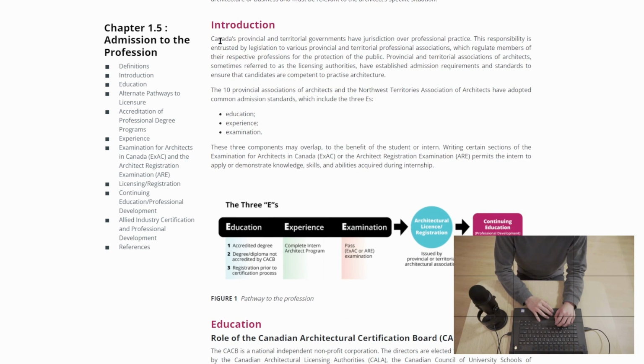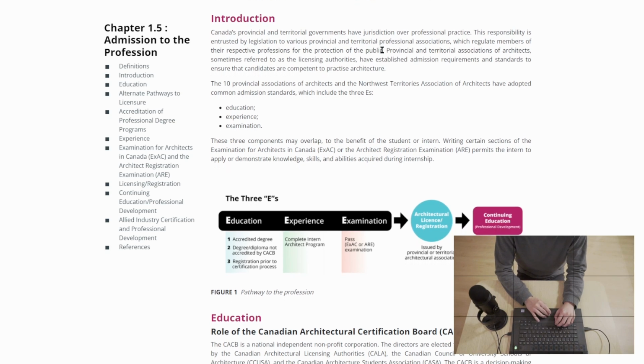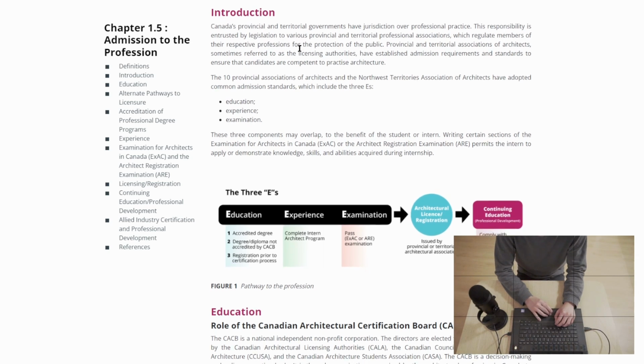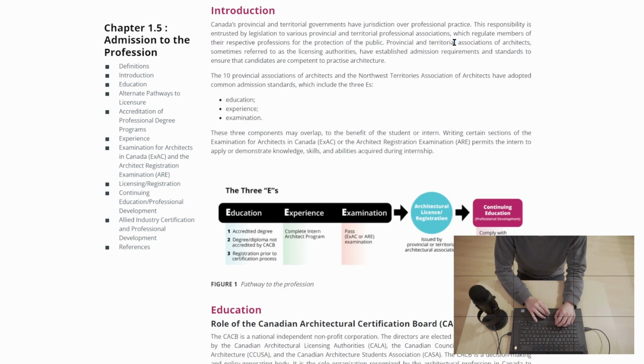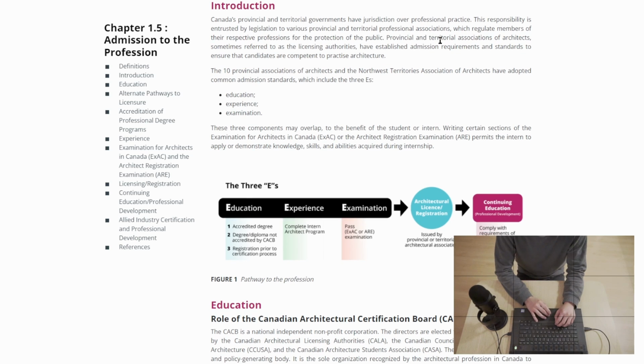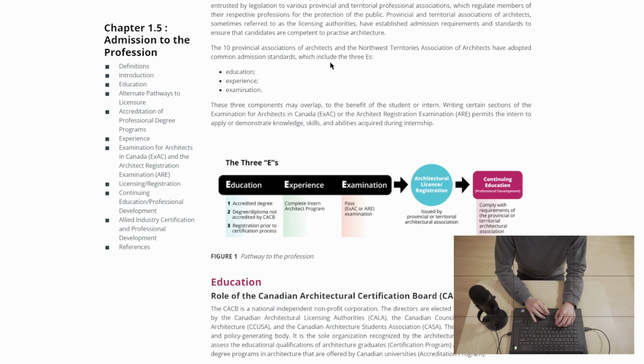Introduction. Canada's provincial and territorial governments have jurisdiction over professional practice. This responsibility is entrusted by legislation to various provincial and territorial professional associations which regulate members of their respective professions for the protection of the public. Provincial and territorial associations of architects, sometimes referred to as licensing authorities, have established admission requirements and standards to ensure that candidates are competent to practice architecture.